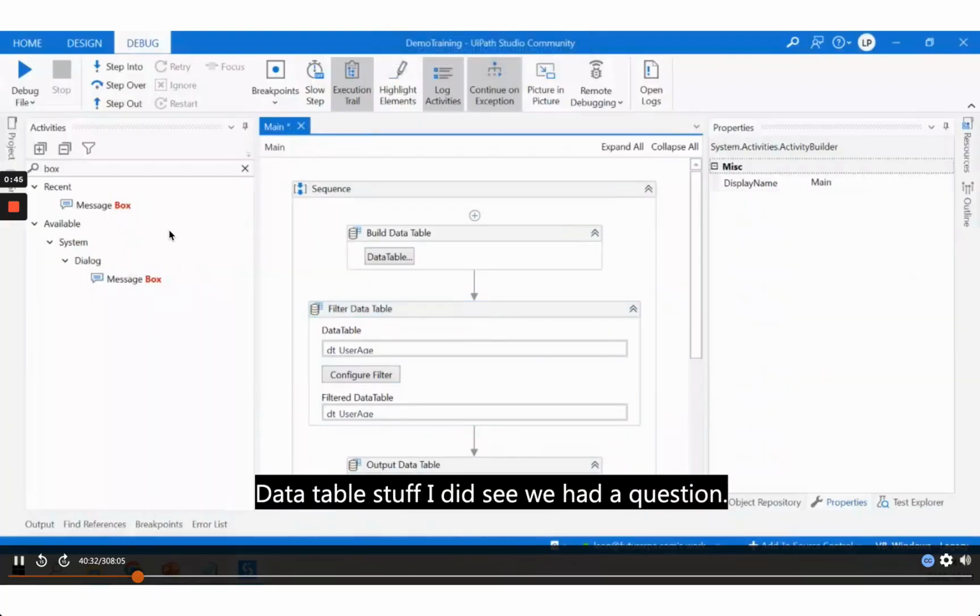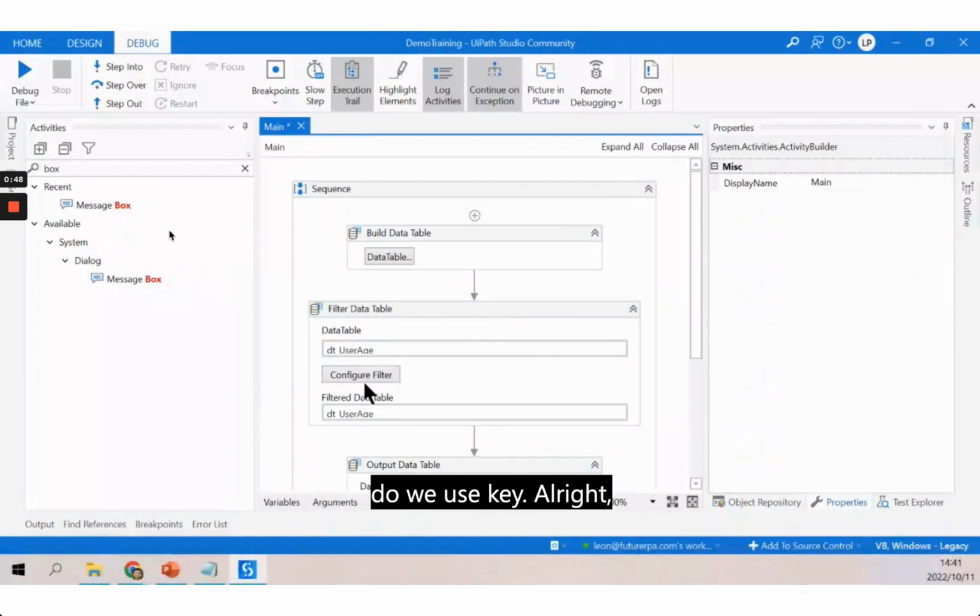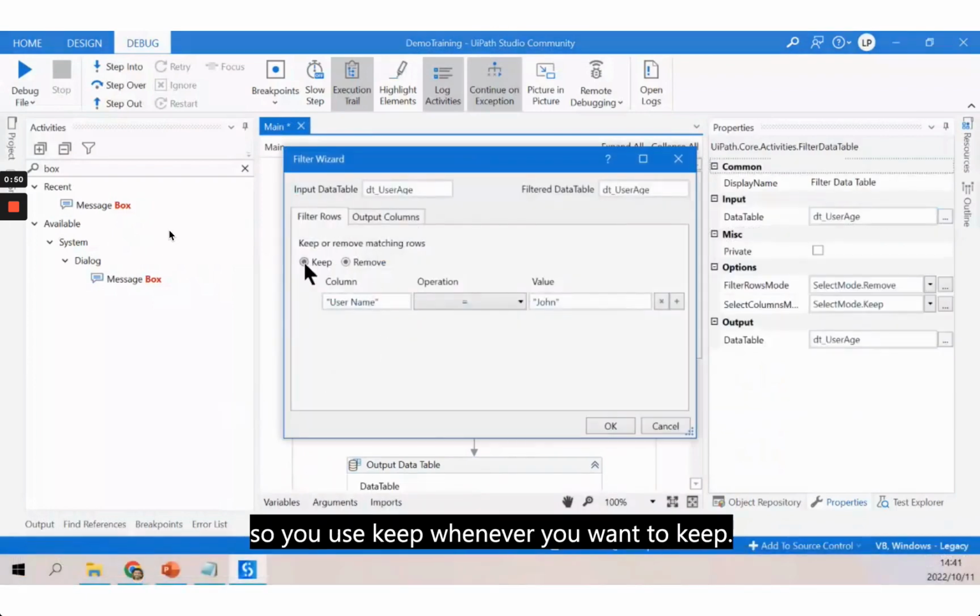I did see we had a question. Somebody asked, in what scenario do we use keep? All right, so you'd use keep whenever you want to keep those rows which meet whatever your condition is here. It just depends what you want your data to look like. Sometimes you want to keep certain things, sometimes you want to remove certain things. Sometimes it's easier to use an expression to keep things, sometimes it's easier to use an expression to remove things. So it's usually whatever you can use fewer operations with to make it easier for yourself.